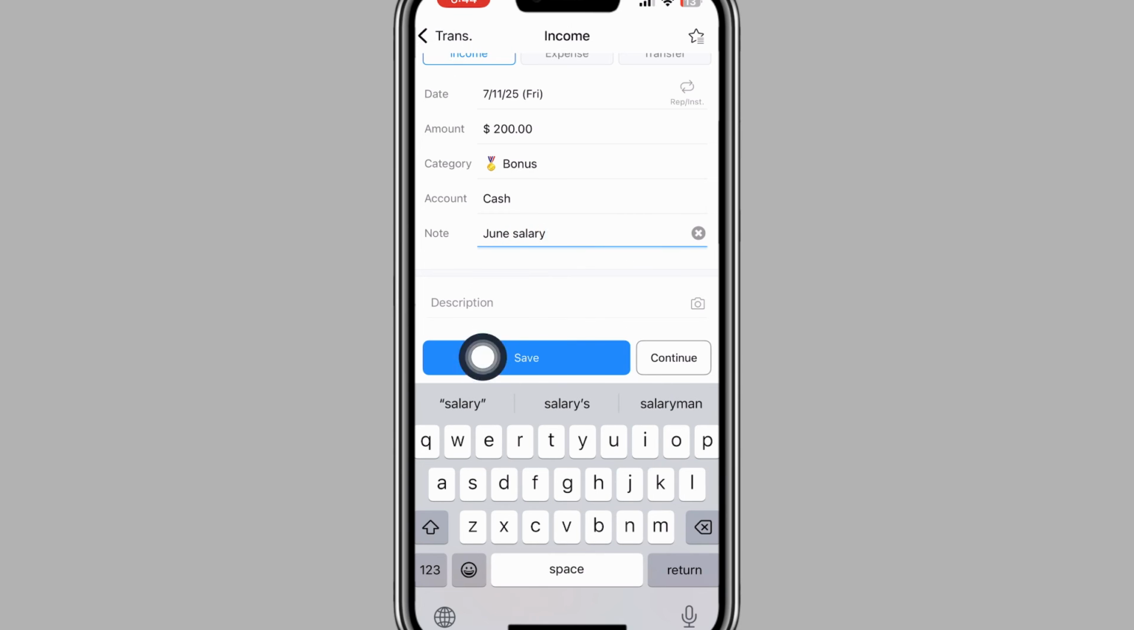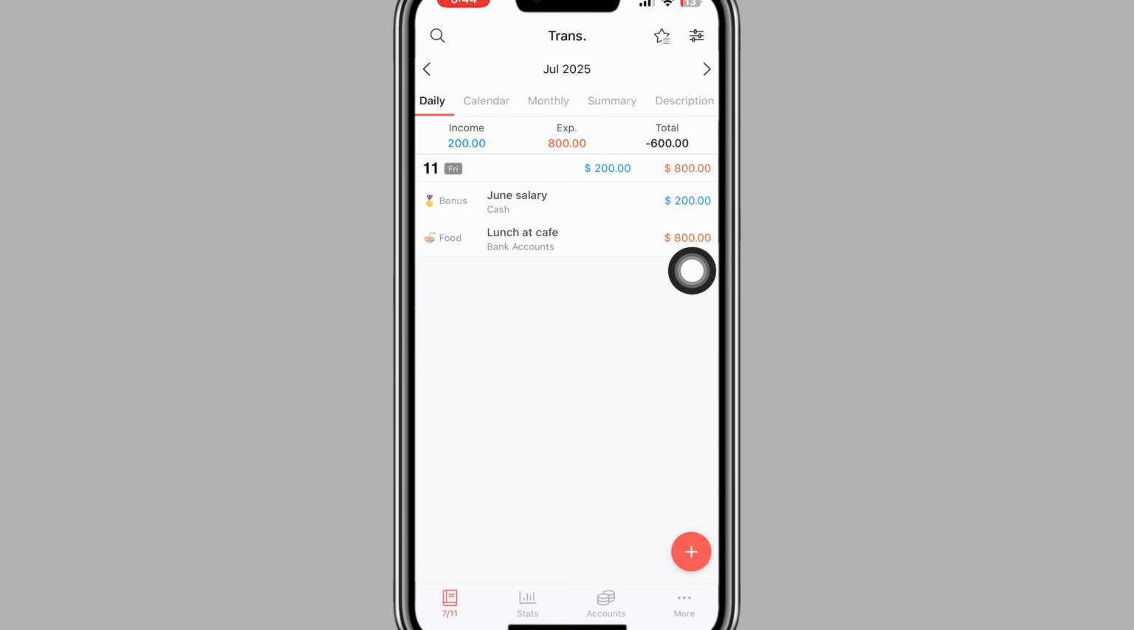Now once you have filled it out, tap this save button right here, tap on it. Now your income is recorded and will show up in your daily log and monthly totals. And that's it, you have successfully added income in Money Manager.